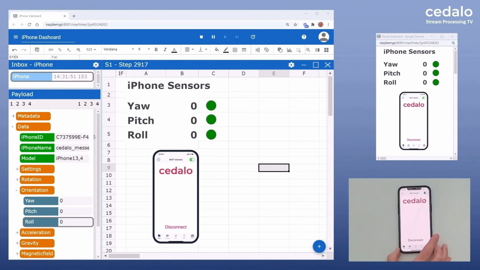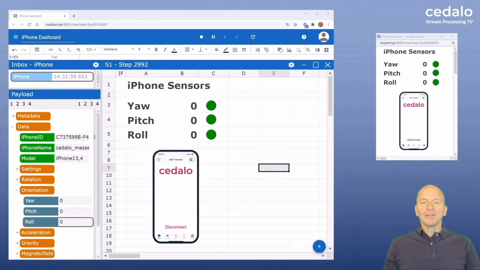You also see that we have a preview feature, so you can see the application without grid lines and headers and stuff like this.